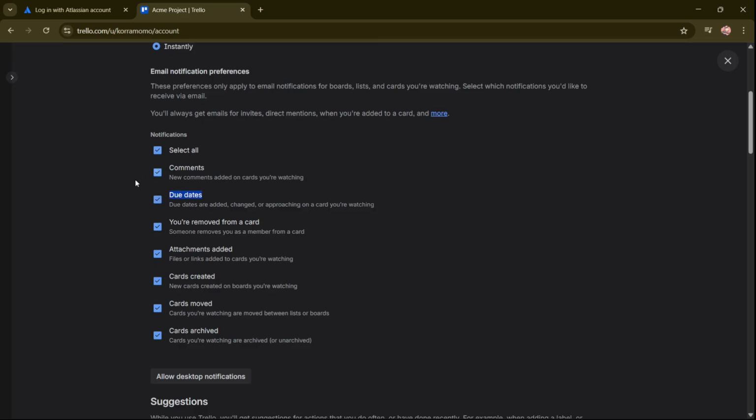After turning email notifications on, make sure due dates are enabled. This part is important because checklist date reminders depend on Trello being allowed to notify you about due date-related activity. If due dates are not enabled, you may receive general email updates, but still miss the date-based reminders you actually want. Once email notifications are active and due dates are enabled, Trello will be set up to send you email alerts related to those dates, helping you keep track of tasks and deadlines more reliably.